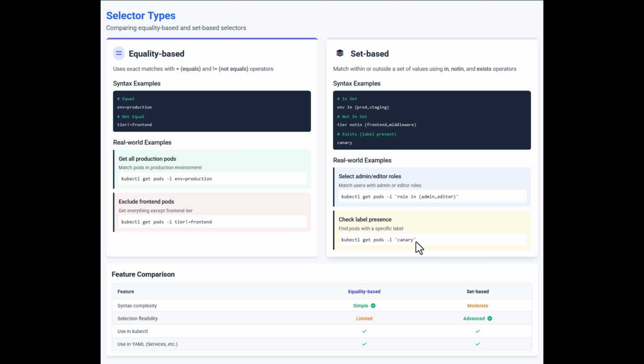Equality based selectors are simple but less flexible. Set based selectors are more advanced and give you greater control. So you can think of it like this: start with equality based when you need something quick and simple, and use set based when you need more detailed filtering.